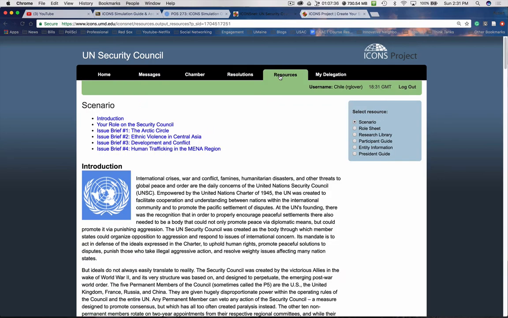And there's a whole host of really useful information there, right? So one thing I will note that for the purposes of this simulation, they give us 4 potential resolutions here, right? The Arctic Circle, ethnic violence in Central Asia, development and conflict, and human trafficking in the MENA region, Middle East and North Africa. That's an acronym. These middle 2 we're not focusing on, right?